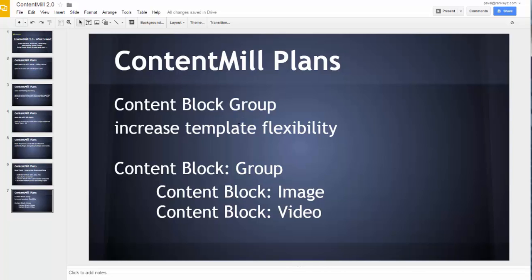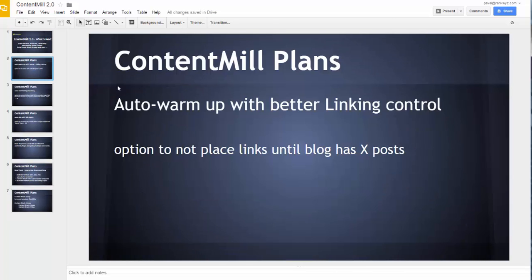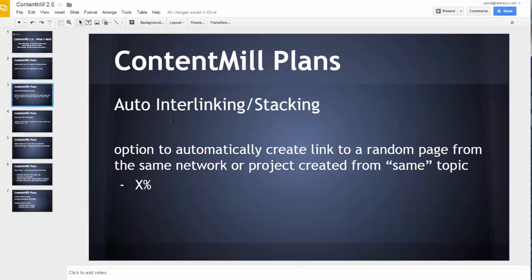Well, that's it. I will just review it briefly. We will do auto warm up with the option to skip placing links until the blog has a number of posts, to better warm up, to only place your links when the blog meets your criteria. We will also add an option to automatically interlink and stack pages created from a similar topic, in the scope of the same network, a different network, or the whole project. That will add up to faster building of relevancy and intelligent interlinking between similar topic pages.